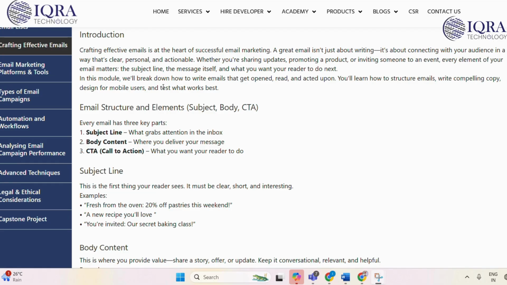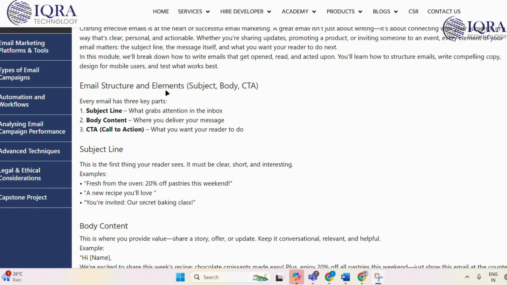In this module, we'll break down how to write emails that get opened, read, and acted upon. You'll learn how to structure emails, write compelling copy designed for mobile users, and test what works best. We're talking about crafting emails that don't just sit in inboxes but actually get opened, read, and clicked. Because here's the truth, writing email is not just typing words and hitting send. It is about creating a moment, a connection between you and your reader. So, ready to become a messaging ninja? Let's jump in. Email structure and elements.